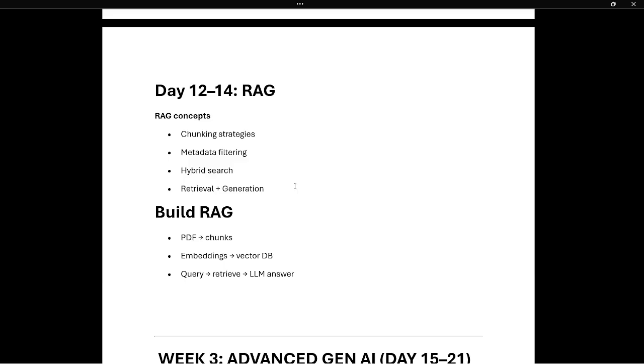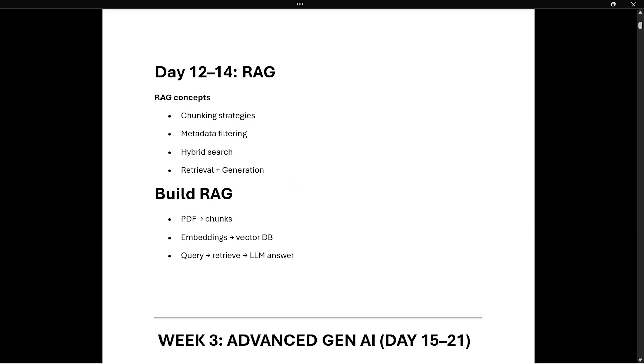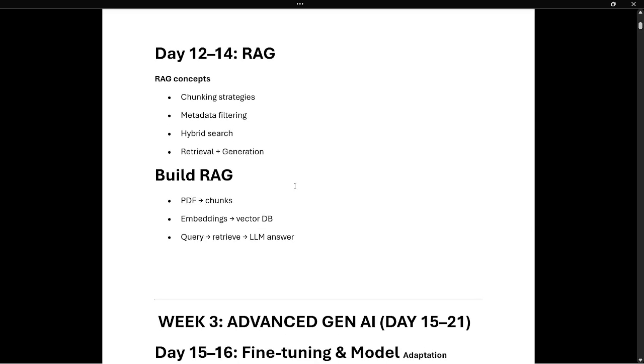Then we will build some RAG: PDF to chunks, embeddings, vector DB, and query retrieval for LLM answers. We will build some RAG based on that. Then we can use tools like LangChain and LlamaIndex also. If you use all these things, you will be able to generate a production-grade RAG system. So what would be the output after studying all these things? A production-grade RAG system that you are able to generate.